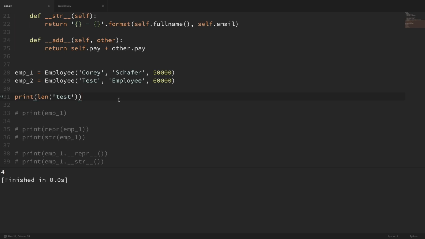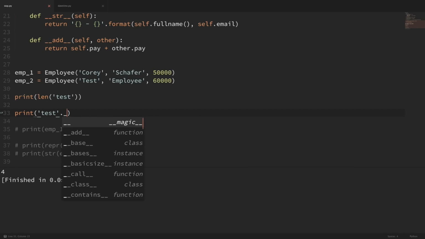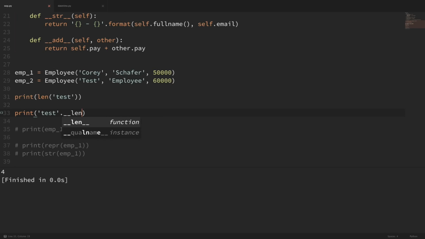Now this is also just using a special dunder method in the background. So if instead I was to print test, and on that string object, I could actually specifically run that dunder len method. And if I run that, then you can see that we get the same result.